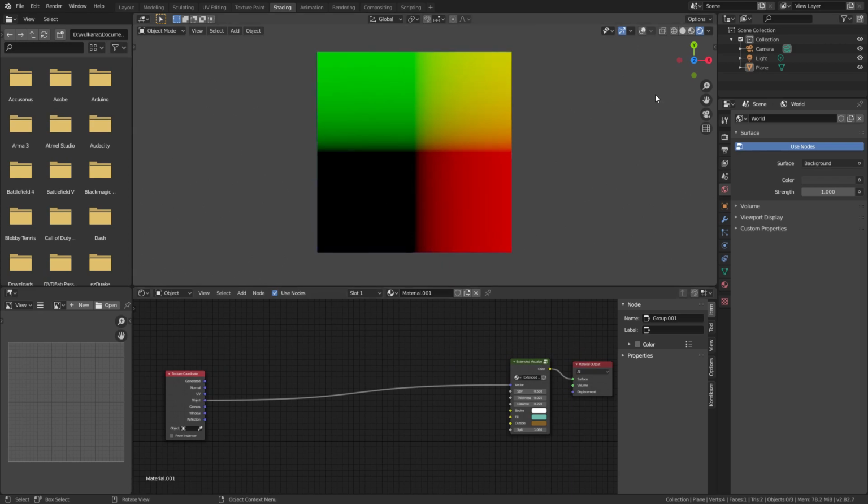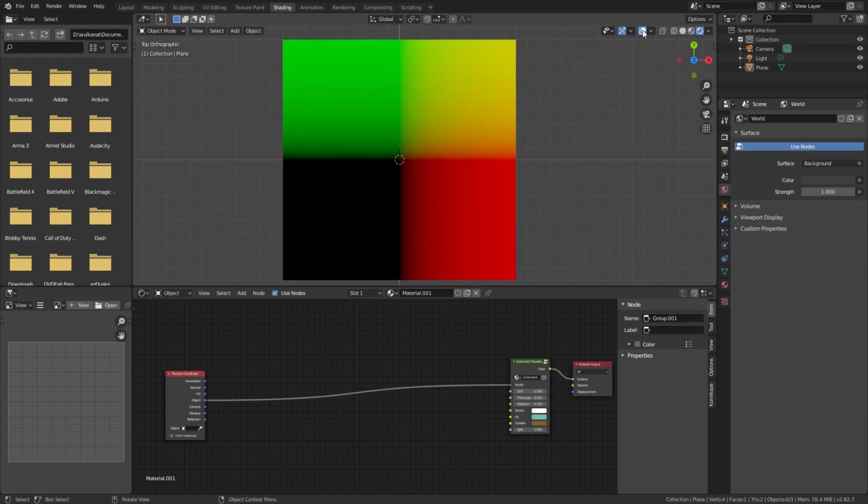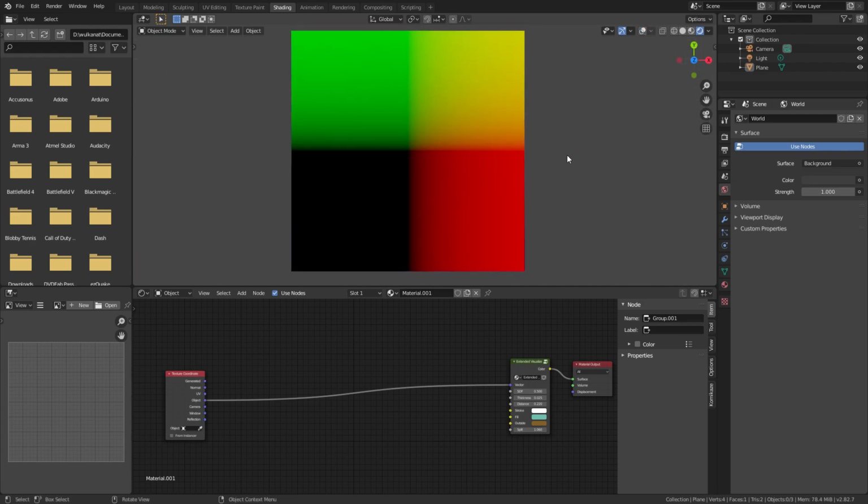So what we are starting with here is basically just a plane, and we're going into top view mode. And just to be sure, this is not a beginner Blender tutorial. You should be somewhat familiar with the node interface and also Blender in general.